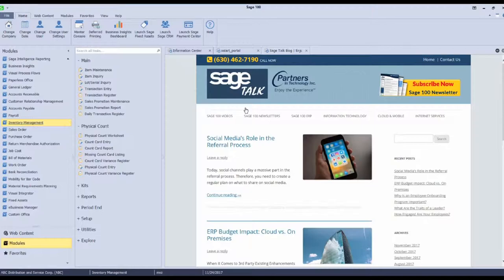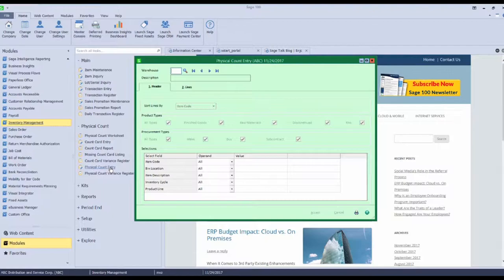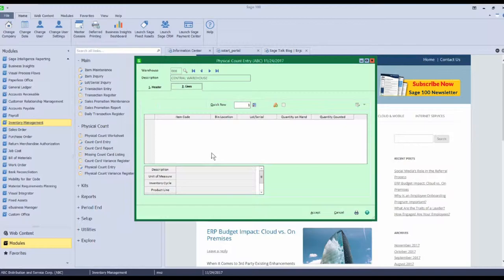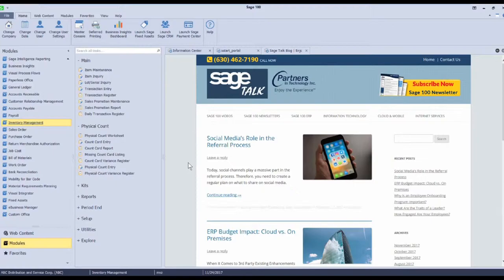Now, one thing that has been done is if I would come into physical count entry again, and if I come to warehouse 000, there are no items here. Basically, the items have been unfrozen, and I'm ready now to start another physical count with another cycle of my choosing.